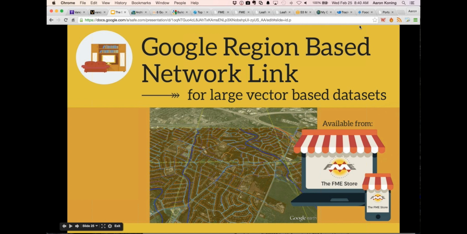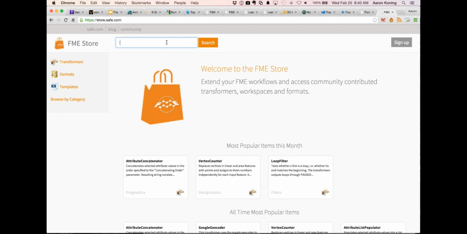We might not have a link. Well, we can go there. Let's go there. Let's off-road. Store.safe.com. If you want to know how to make overlays, let's see.